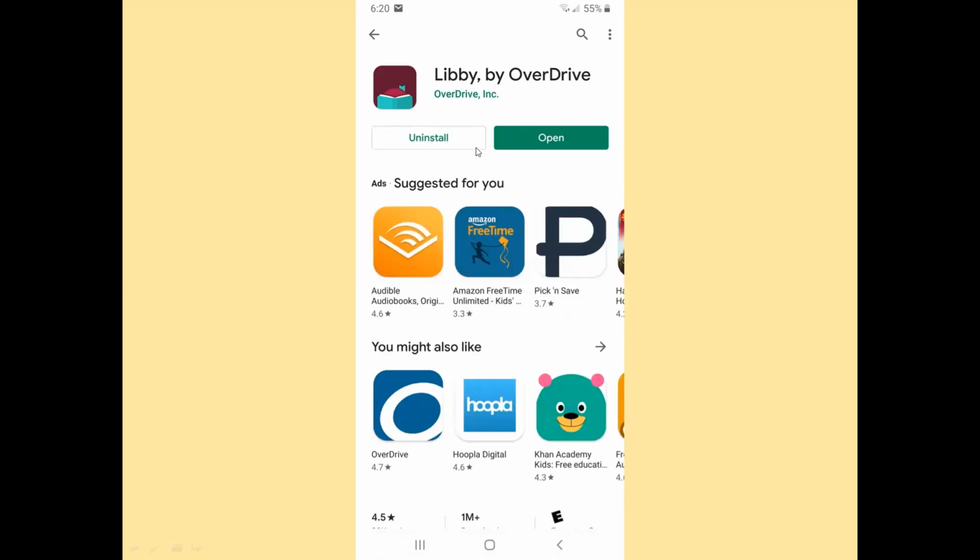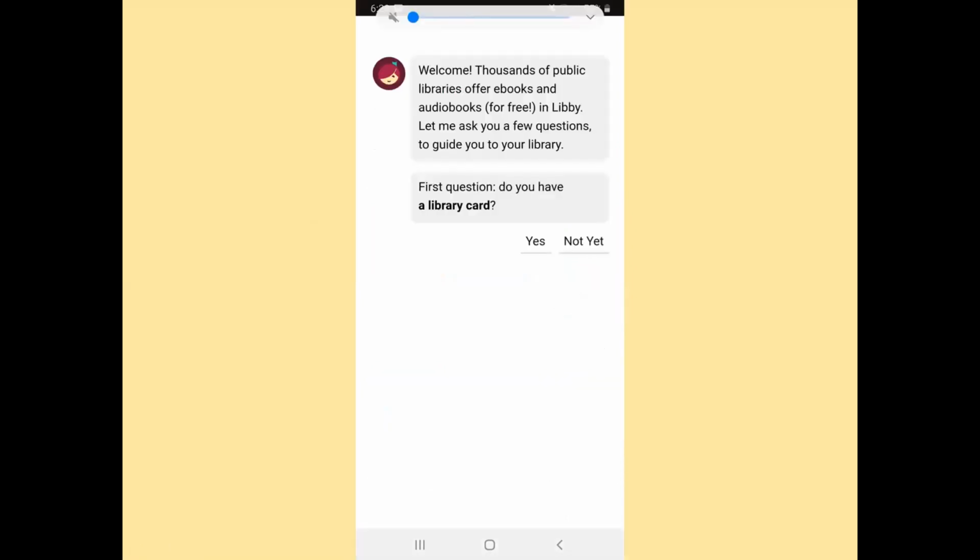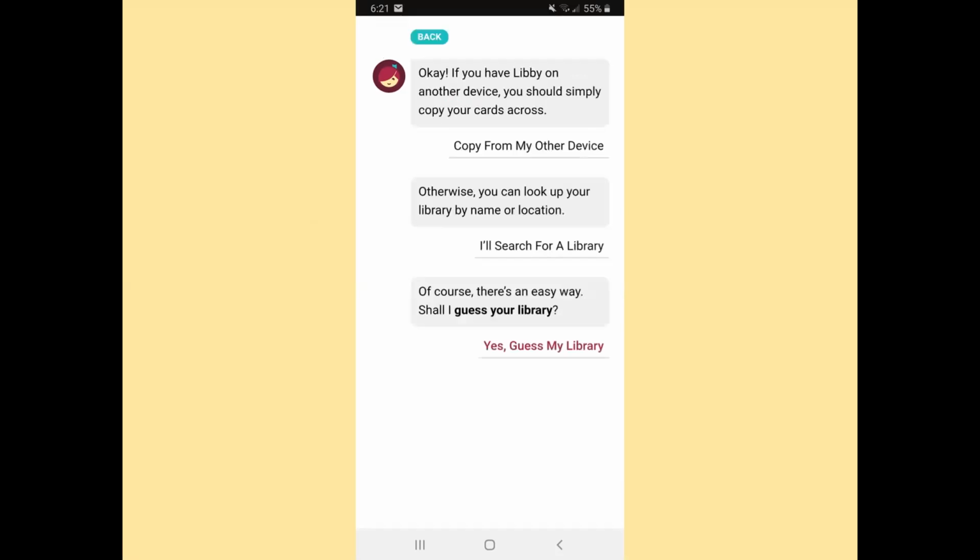Once it's installed, and it should only take a minute or so, you're going to click on open here. And this will be the first thing that pops up. It'll say, welcome. Thousands of public libraries offer ebooks and audiobooks for free in Libby. First question is, do you have a library card? You'll click on yes. Again, you may already have a library card. You can also apply to get a digital library card. Any questions about that, go to madisonpubliclibrary.org or the reference email address. You can ask there as well, and we'll give you more information.